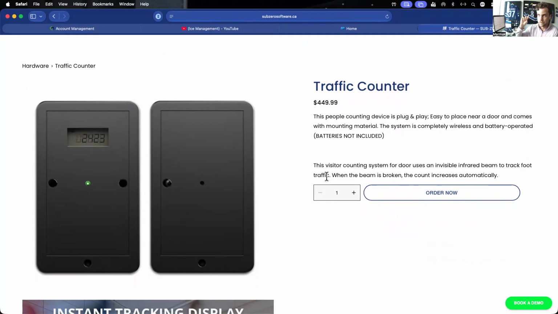It's just an invisible beam, and once it breaks, it counts how many people are coming in and how many people are coming out. We're getting some interesting feedback from people that have it at their front doors, so they can see how many are coming in through the front door, but then how many are also leaving from the front door. So the number could be different, and they're realizing people are going out different exits, and that might be causing a change in ice quality.